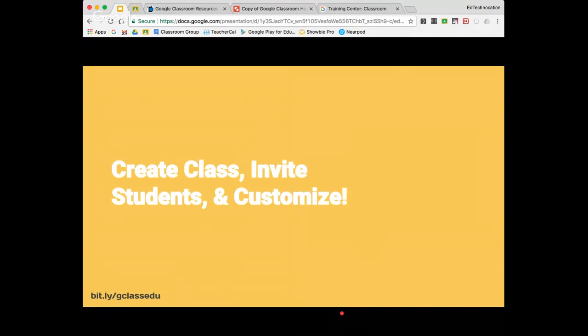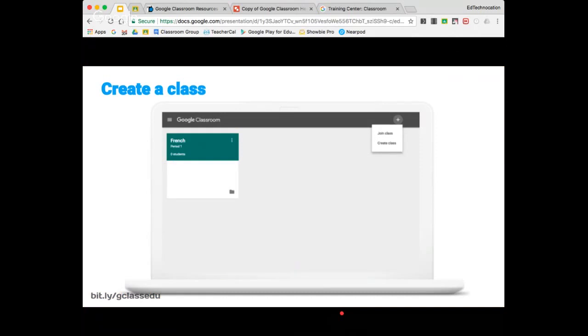And first of all, it's creating that class. You simply go to classroom.google.com, or if you're mobile, there's a great mobile app for both iOS, iPad, and Android. Once you get into the Classroom app or the website, you have the option to create a class, and you see that displayed here in the image in the top right corner. You just look for that plus, and it allows you to both join a class or create a class. Of course, you're a teacher, so you're going to want to create that class.